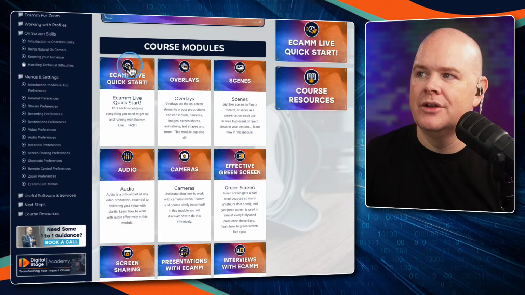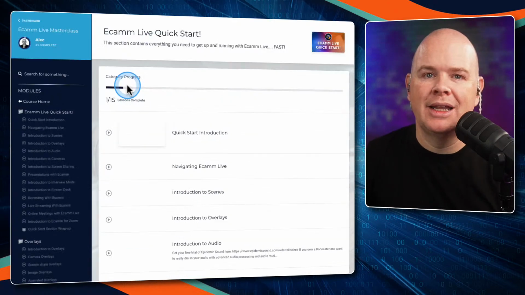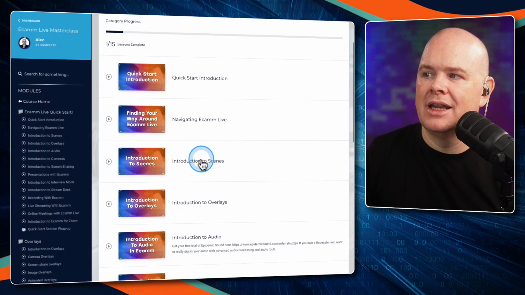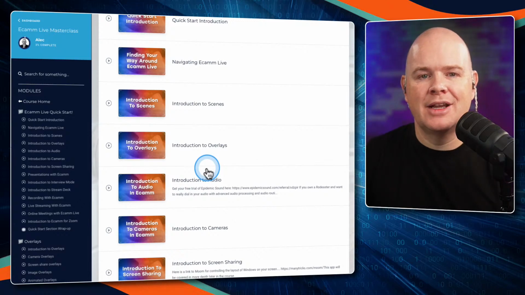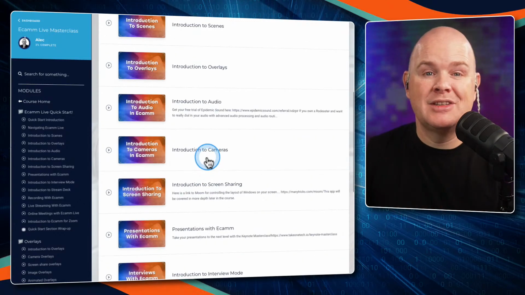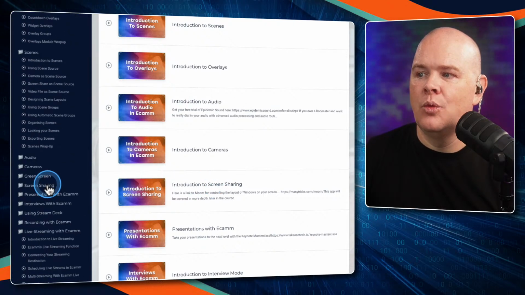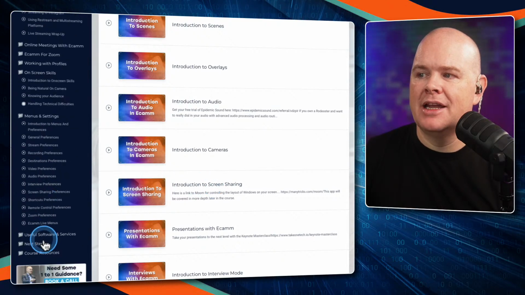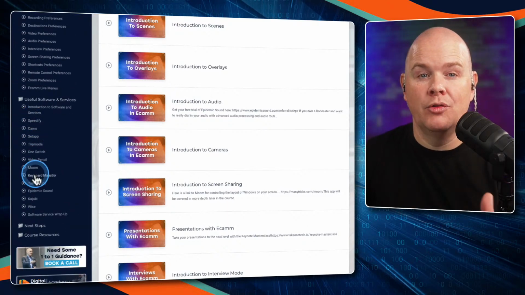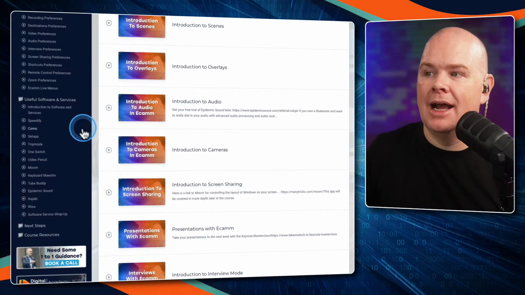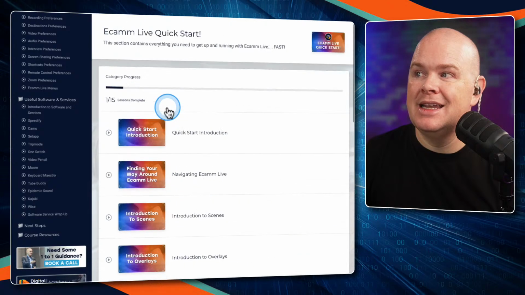And you can also get into the modules from here. So if you just want to go into the Ecamm quick start guide, you can either get to it from the menu on the side, or you can click in here and you'll see all of the different lessons. There are downloads with some of these as well, so you'll find links to external products and services that work really well with Ecamm. In fact, I've got a whole section which is specifically about other applications, useful software and services that work hand in hand with Ecamm, and I introduce all of those things throughout. So that is the Ecamm Live Masterclass.